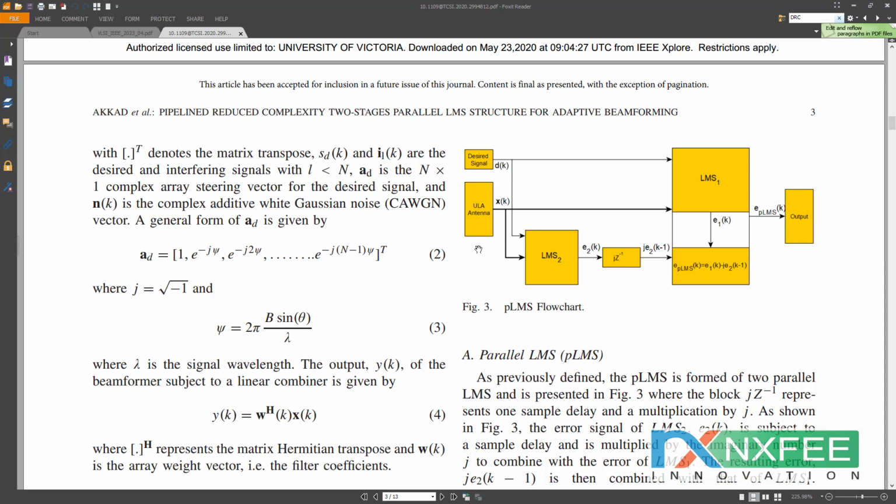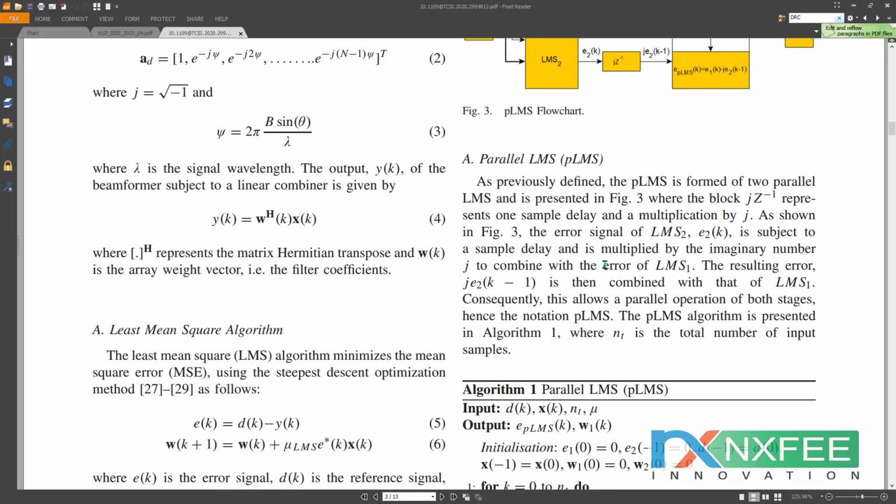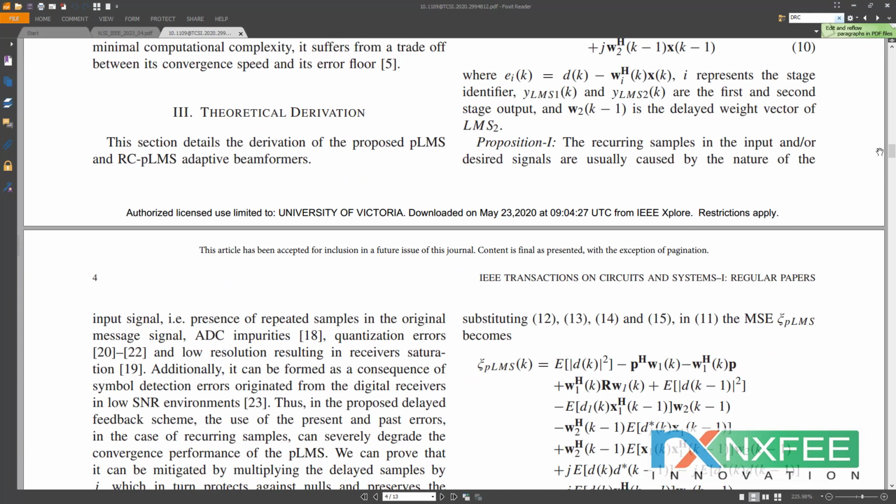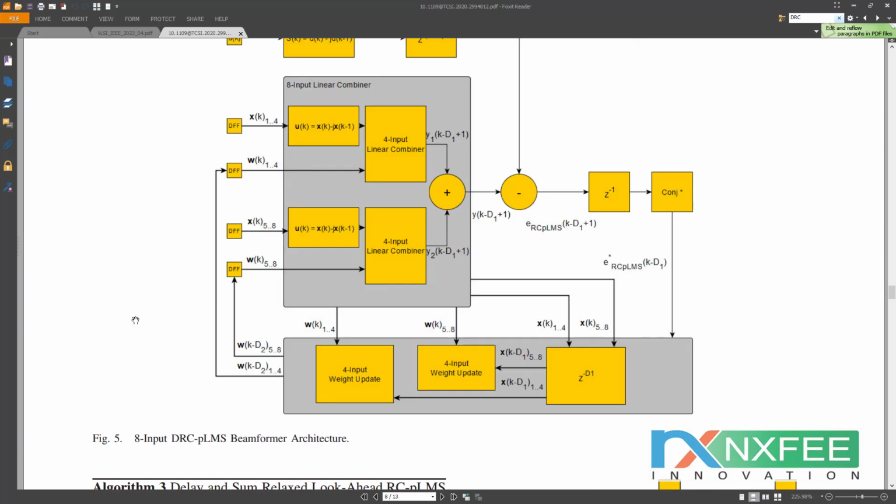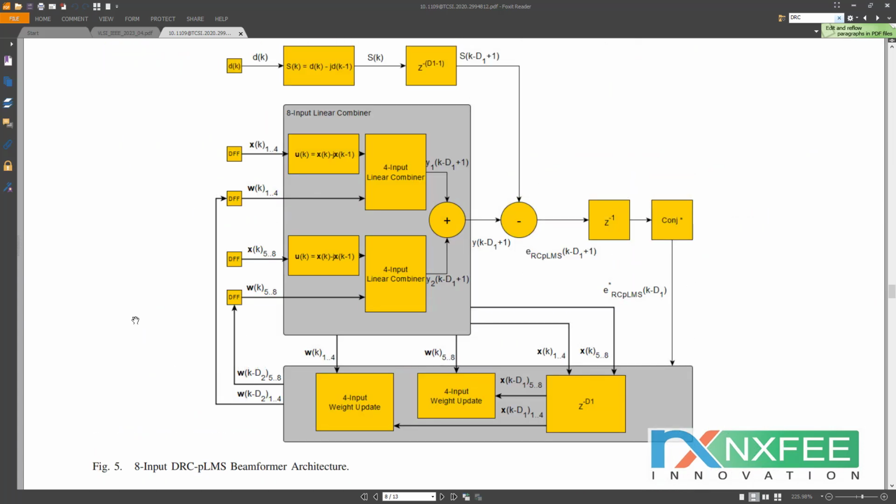Here the proposed approach uses a 5G input sequence, recorded from a 5G input scenario. That 5G input signal is given to the desired signal and the XK value. This architecture is then modified, and the proposed architecture is given in figure 5. This is an 8 input DRC-pLMS beamformer architecture. Here you can check.